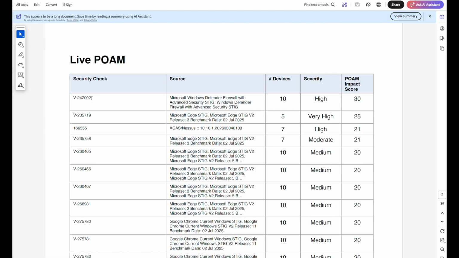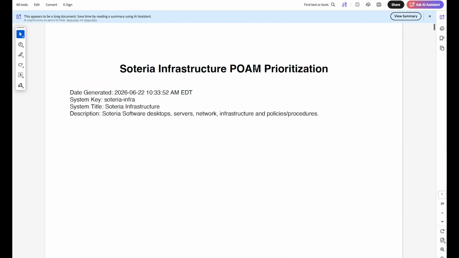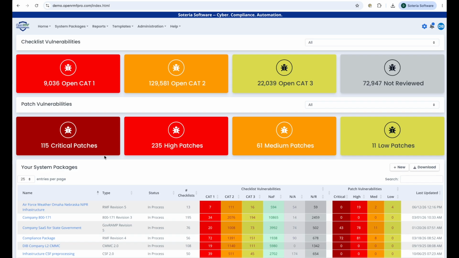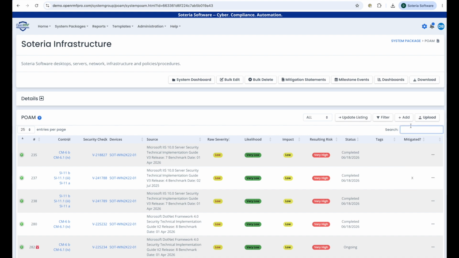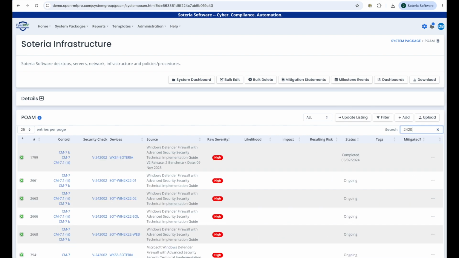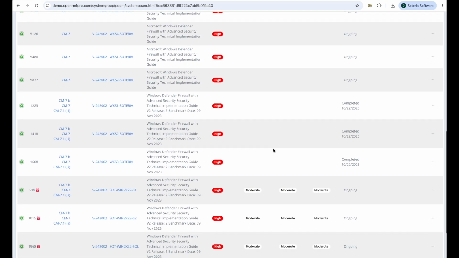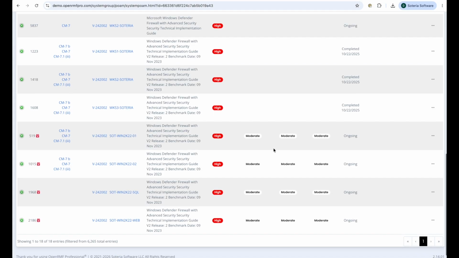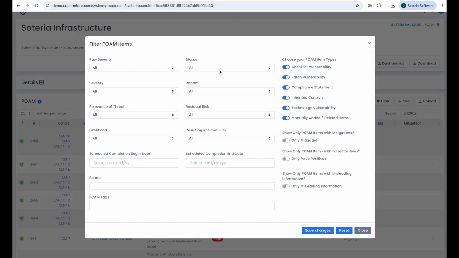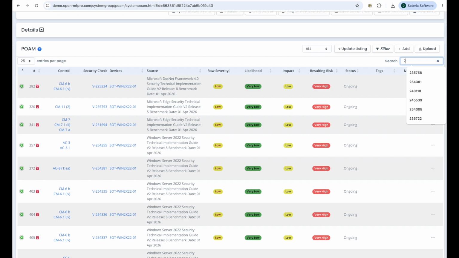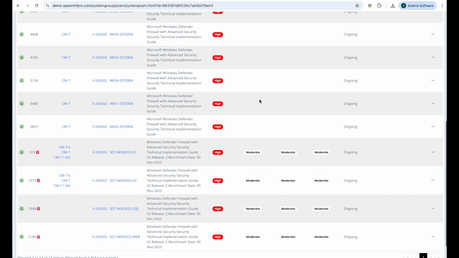So let's go look at that, 242002. We are in the Soteria infrastructure system package. 242002, there we go. So we have one of them that has it, but we have several more that don't, and that is a challenge. We could go through and filter that based on ongoing, and get the actual numbers that are here as well.